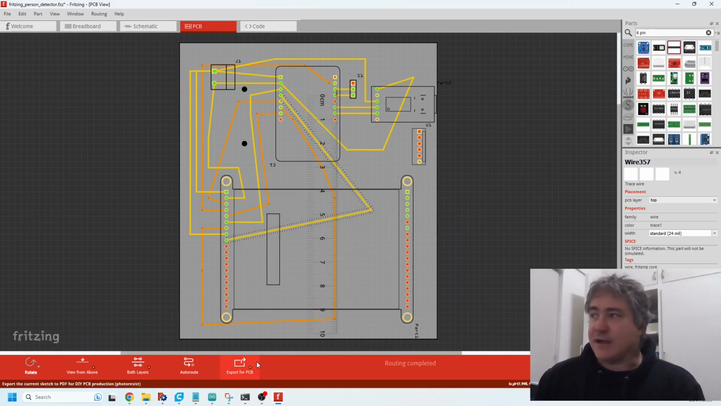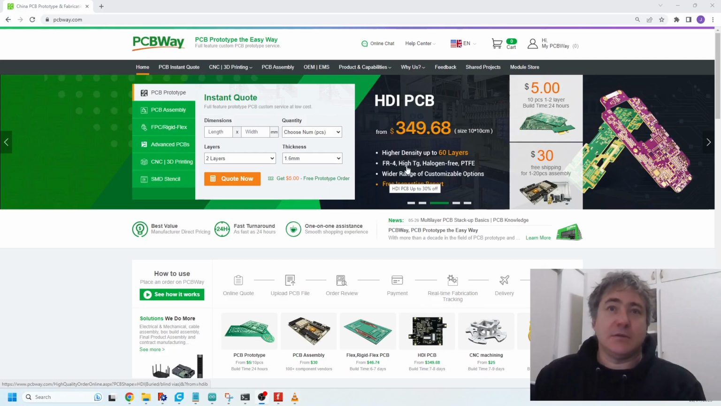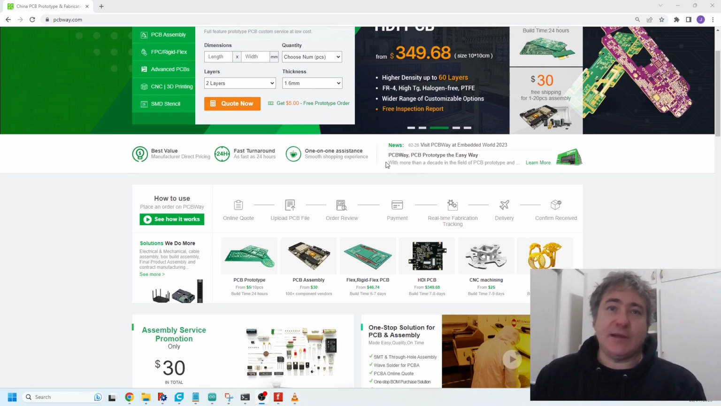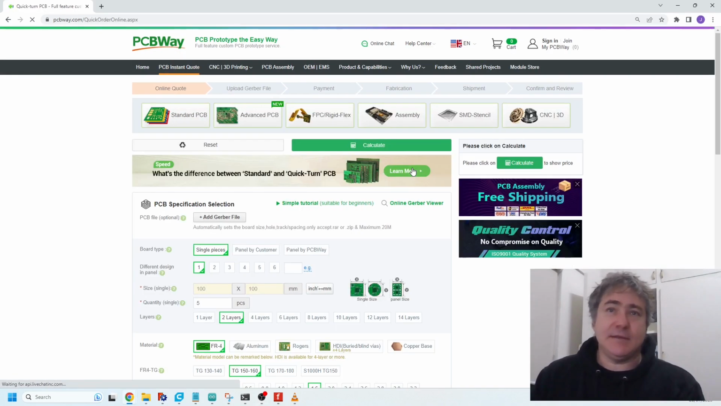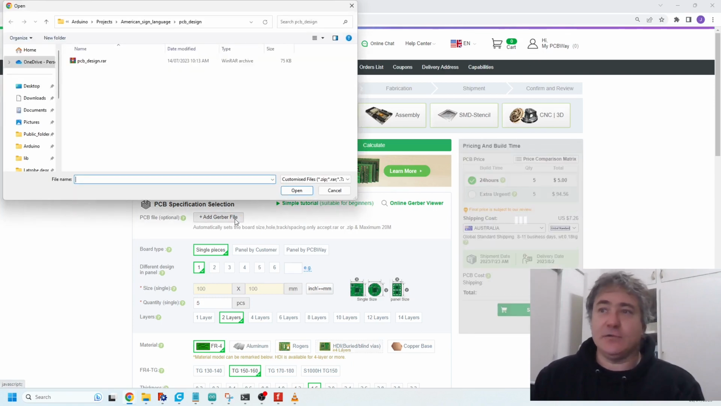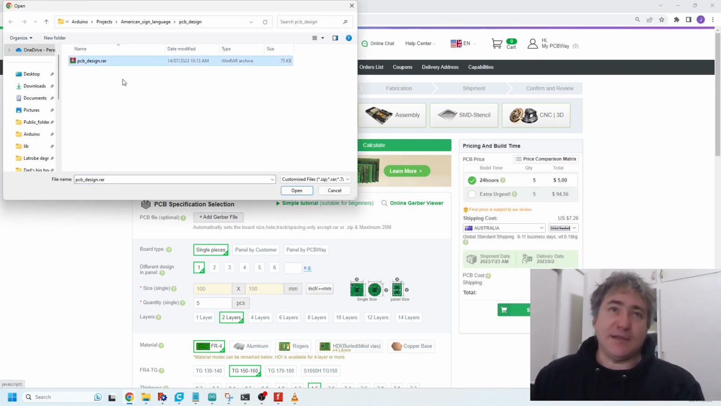All right, so now I can output to a Gerber file by choosing this one. Once I've done that, I can just upload the Gerber files to pcbway. On the pcbway website, I just go to quote now, then quick order PCB, and add Gerber file. I've got to put my Gerber files into either a zip file or a .rar file, upload that, and then just follow the steps, and it's really easy.